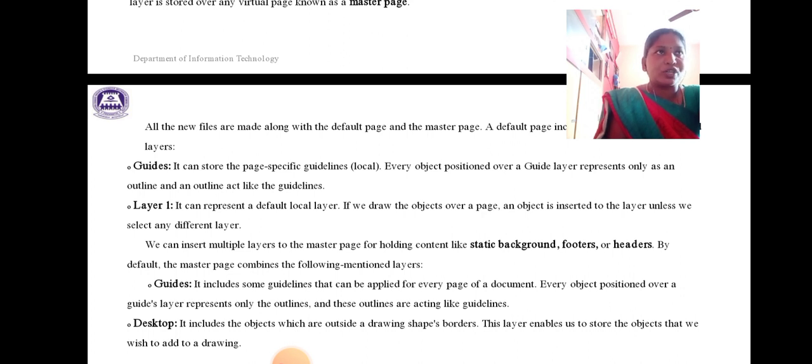A default page includes the following layers. Guides: it can store page-specific guidelines. Every object positioned on the guide layer is represented only as an outline, and the outline acts as a guideline. It is a local layer. If we draw objects on a page, the object is added to the layer unless we select a different layer. Master guides: it includes some guides that apply to every page of the document. Every object positioned on a guide layer is represented only as an outline, and the outlines act like guidelines.